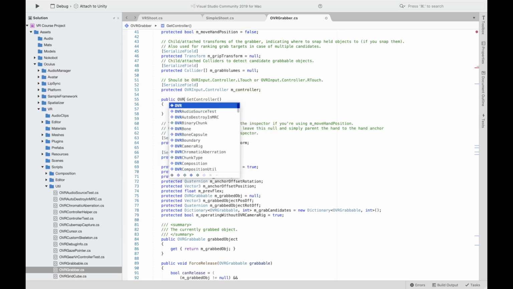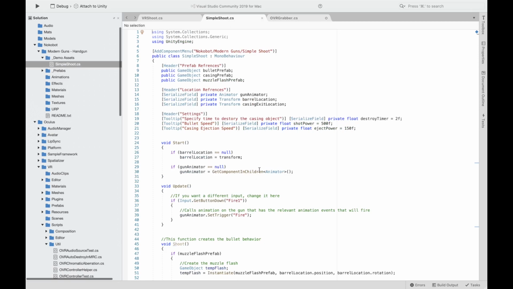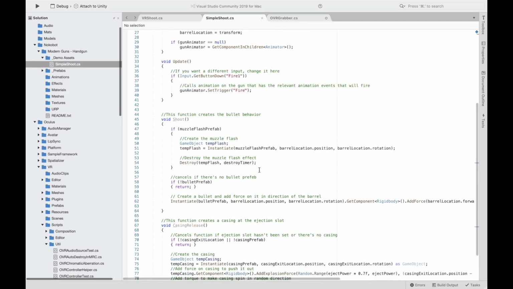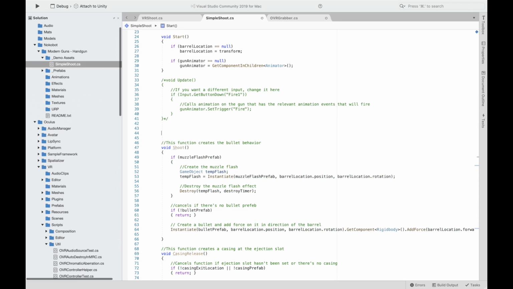Then we're going to change the type to OVR input.controller because that's what it's going to be returning. Next, we want to go to our simple shoot script, and then from there, what we want to do is comment out the update function, and then we want to create our own function called start shoot.